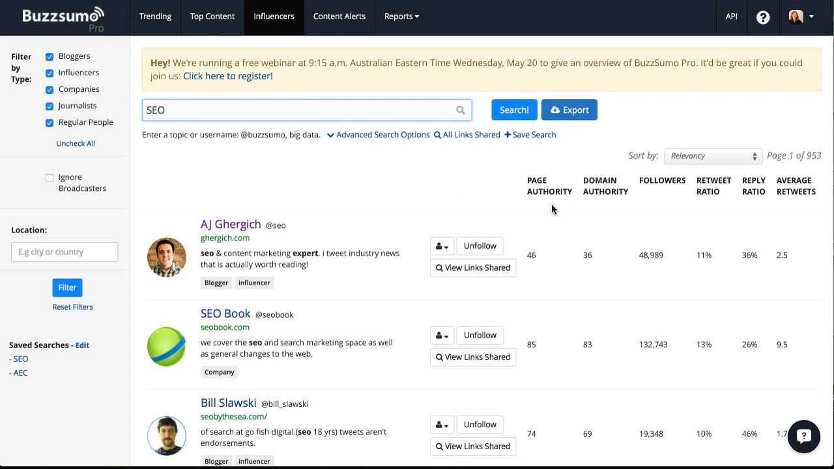There are 4 measures of influence. The first is page authority and domain authority. These are provided by Moz, and you can read a little bit more about their process there. We also give you the number of followers that this user has on Twitter, so you can evaluate how large their audience is. And then this column at the end, average retweets, is also a measure of authority. Average retweets is just the average number of retweets this Twitter user gets every time they tweet something.